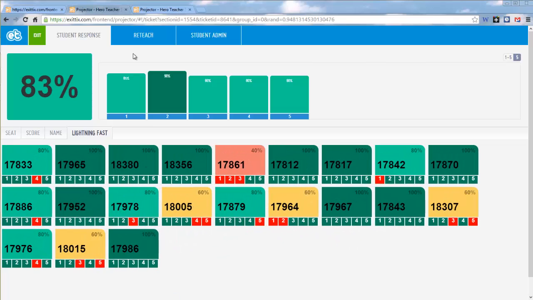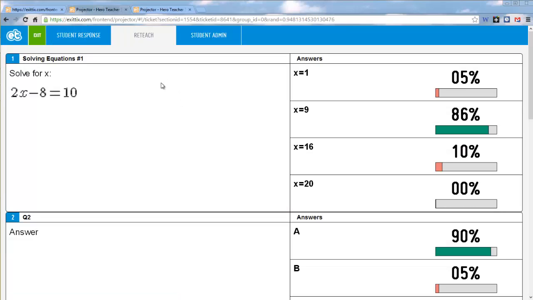One of the most useful features on the classroom view is the reteach option. This allows me to display the questions and the distribution of answers for each question.